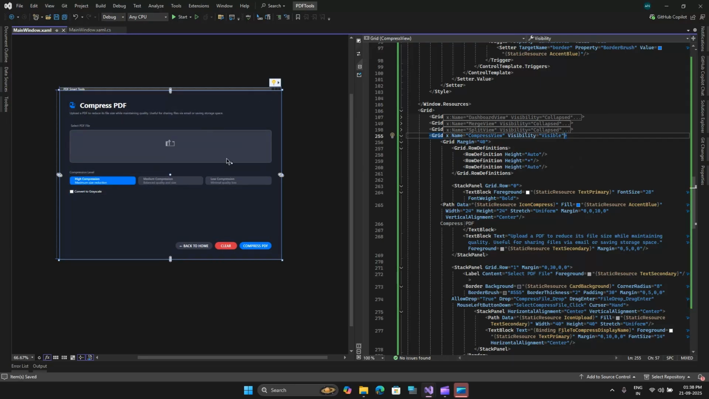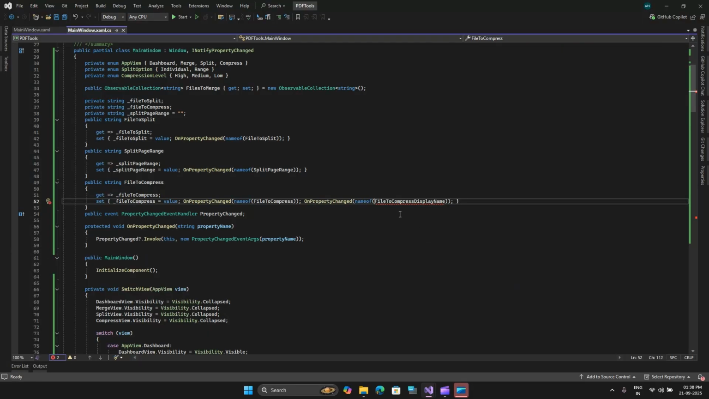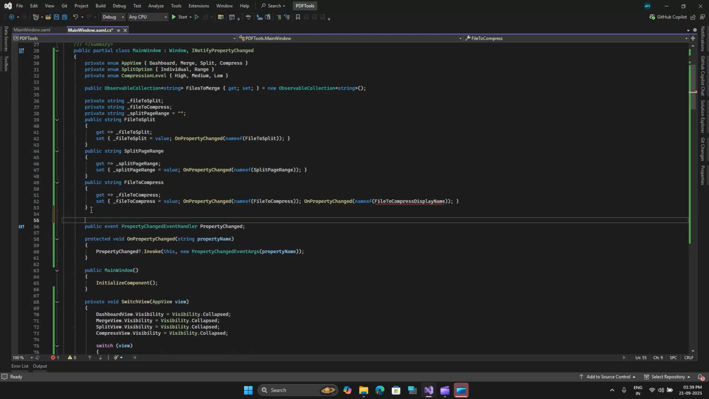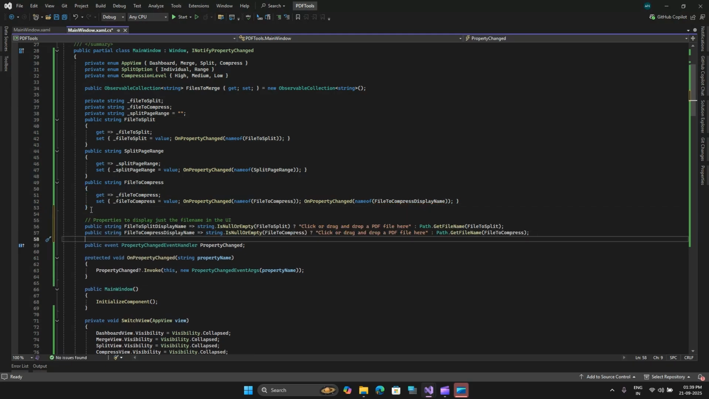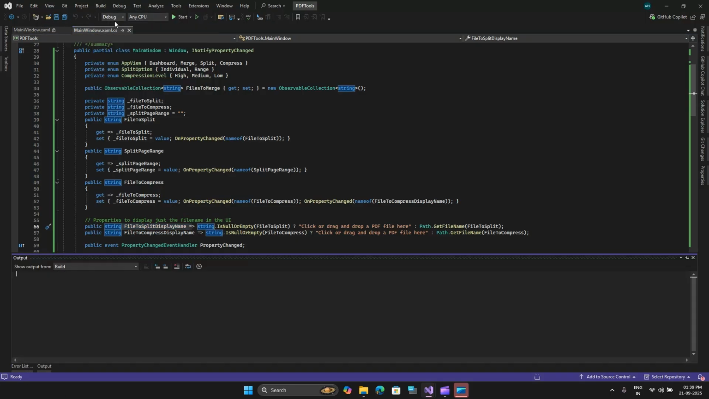And let's save this, see if all our errors have gone. We have two more errors, and the property change file to compress display name is missing. And let's see how we can fix that. So we're missing two properties that we failed to add, and let's add them here. And these properties are to display just the file name in the UI. So here we have added these two properties, and this is fixed.